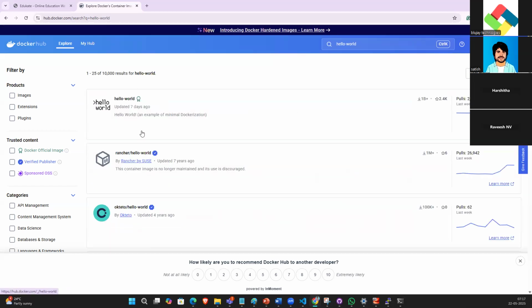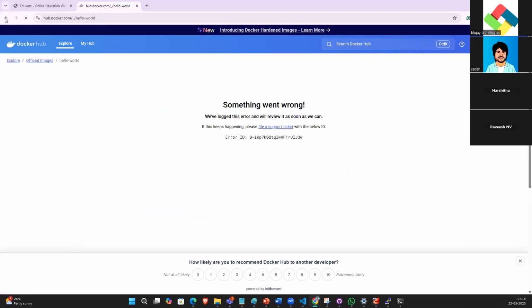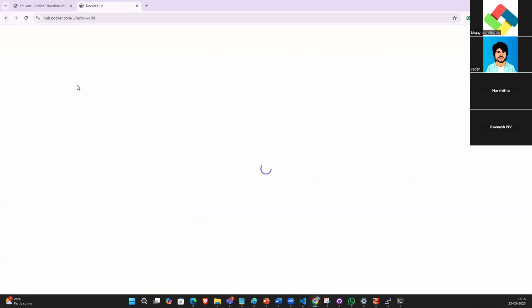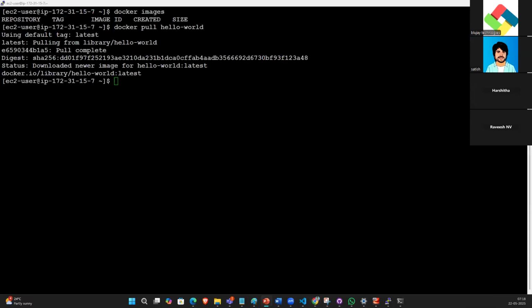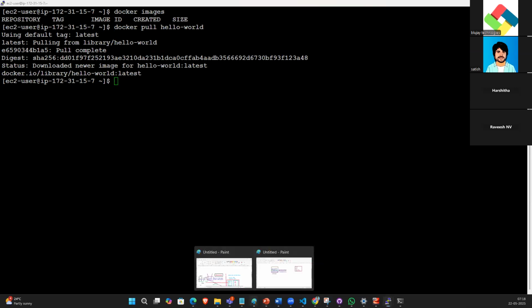You see, hello world Docker image. We are downloading this Docker image. How can you download this? You see, docker pull hello world. Once you pull the Docker image, it will download it from here to the server. Guys, understood?